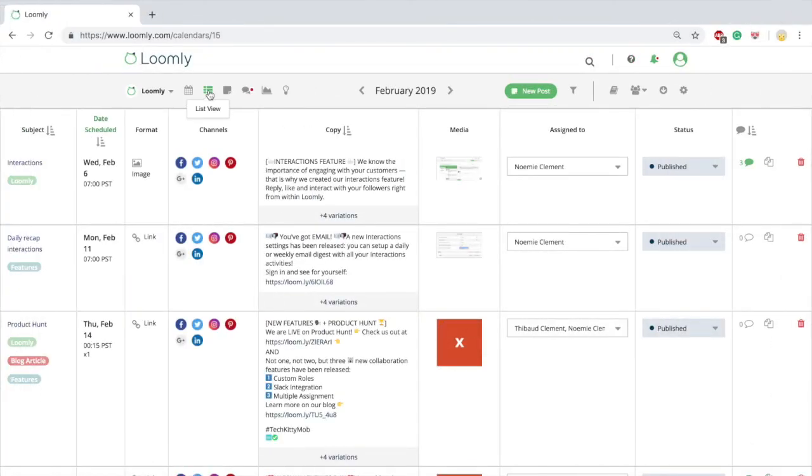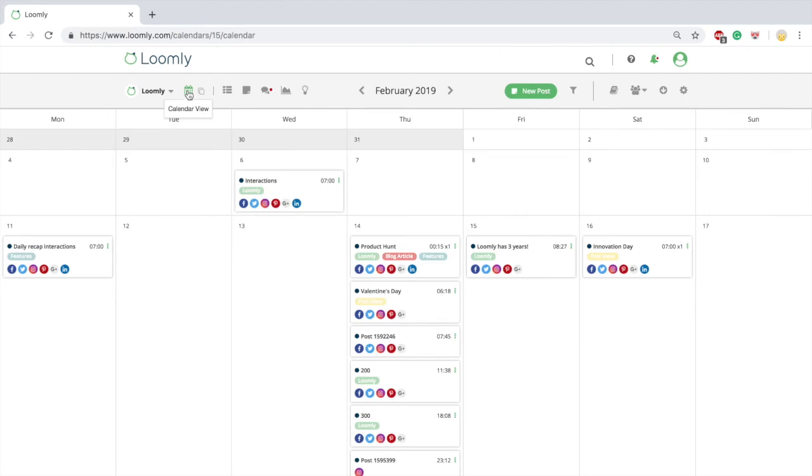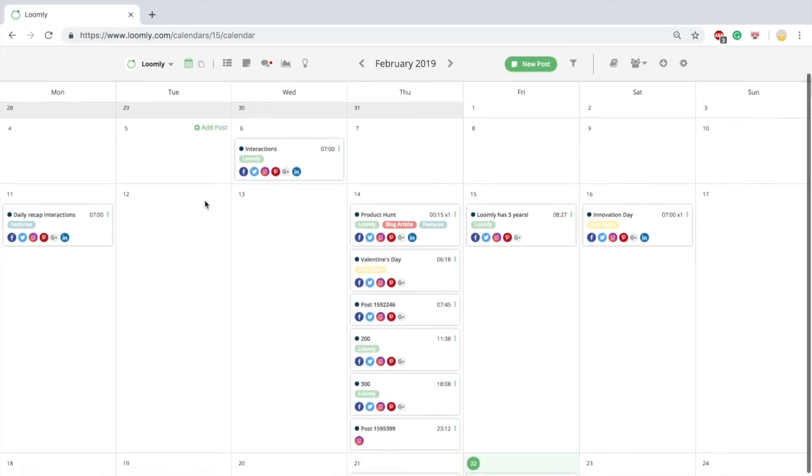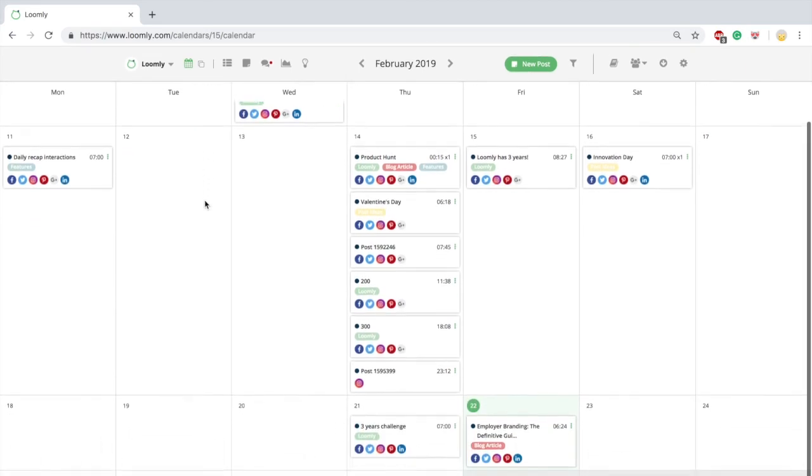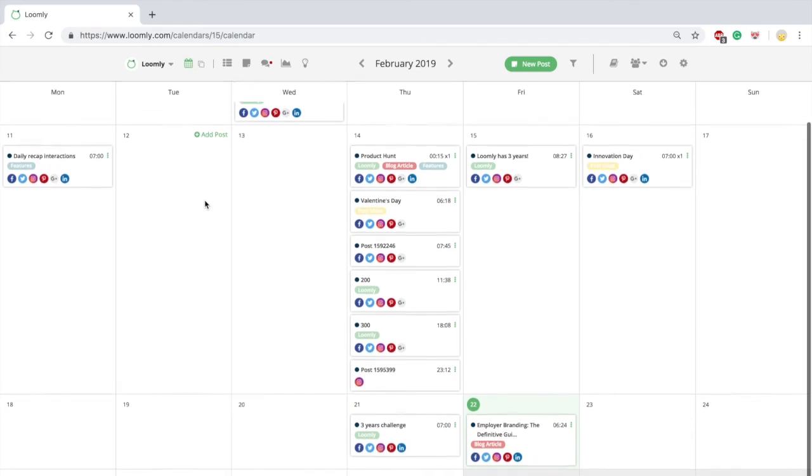This is List View. Inspired by the spreadsheet layout we all know, this is a detailed summary of your posts, featuring plenty of information such as date and time, subject, copy, format, state, and assignees, as well as any comments if there are any. You can interact with your posts from this view or access Post View for even more details. Calendar View was designed with planning in mind and offers a higher level overview of your posts for the month.